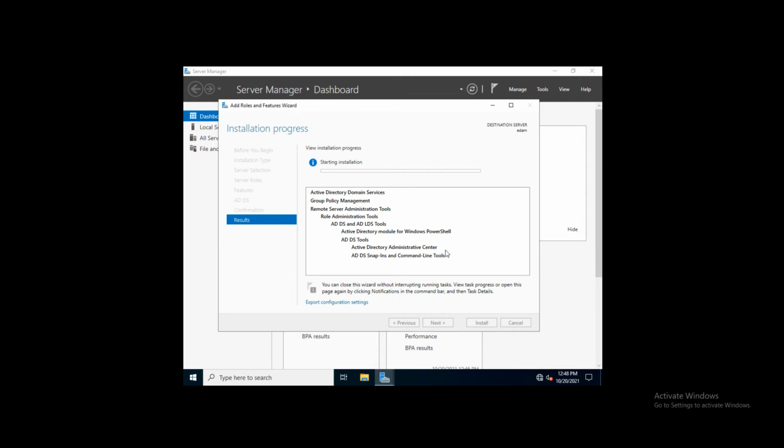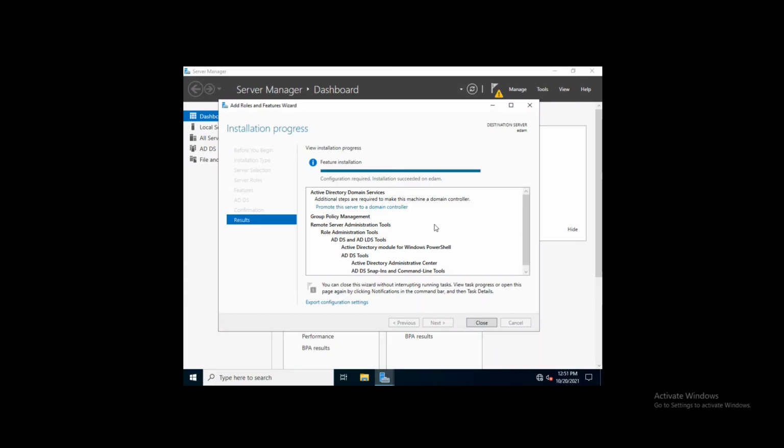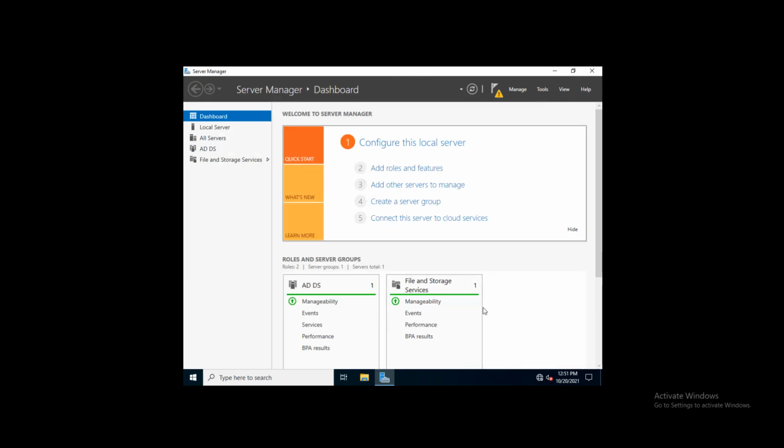So it will install all the Active Directory services which are required for the domain. This installation part will take like 30 to 40 minutes. Let's see if the installation is completed. Yes, you can see the configuration required. Installation succeeded. Now click on close.